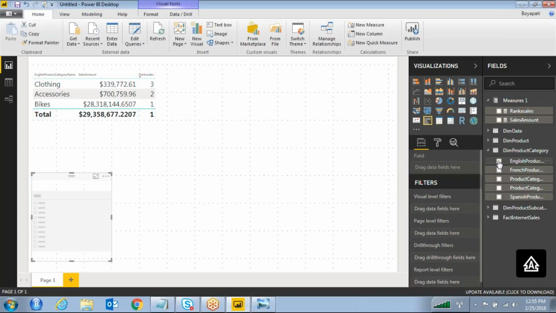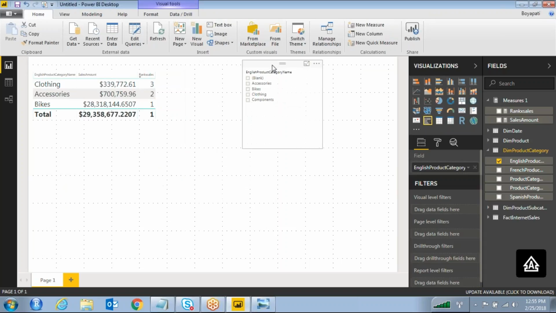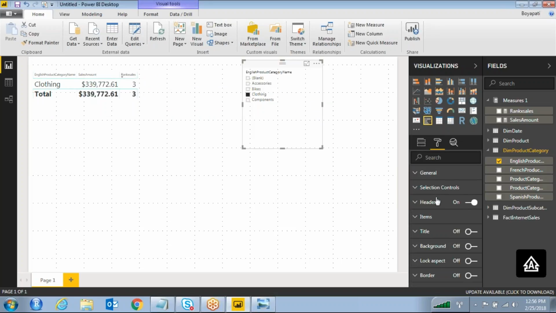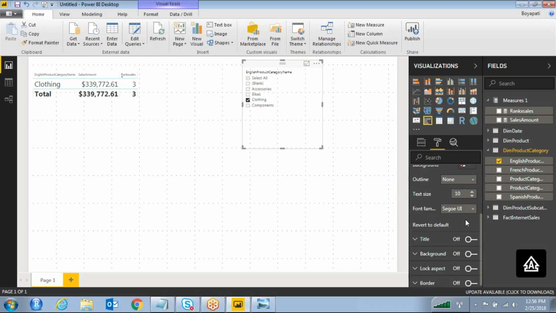Click on the slicer, English product category name. So if I am selecting bikes, what is the rank it is giving? 1. If I am selecting accessories, what is the rank it is giving? Second rank. If I am selecting components, there is no rank for that one. Okay, so I will enable the option to select multi control values. Okay, and make this value as bigger items.